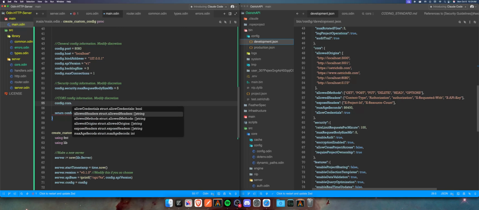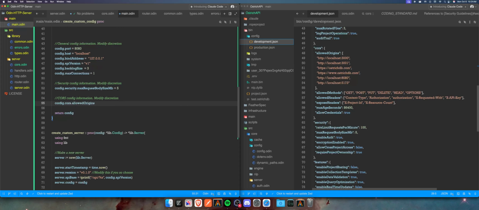Allowed origins equals HTTP local host 8080. And honestly, they can add more if they want.